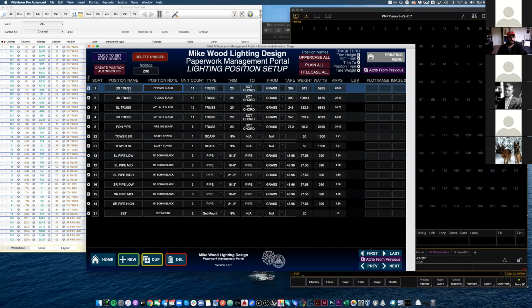But you can see also in here the names are automatically populated from the fixture information that comes in. I can put my own notes in here. It automatically counts how many fixtures are on that position, based again on the information coming in from Lightwright. I can choose what type it is, so I have all of these things set up already. I can put my trim information here, trimming to, trimming from, et cetera, all to create really detailed documentation both for the electrician and for the rigging people that are involved with the show.